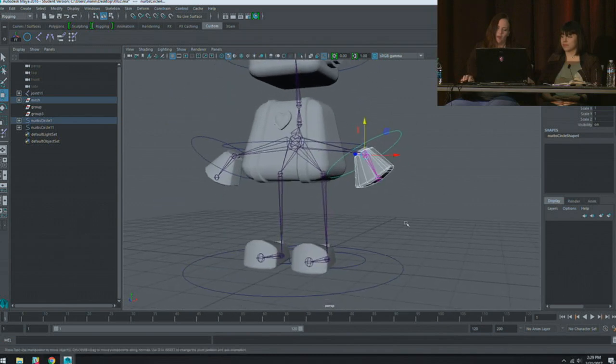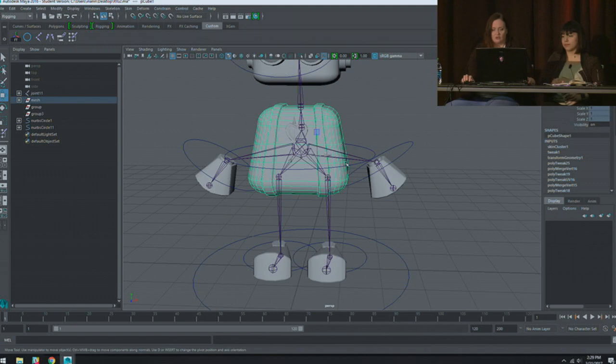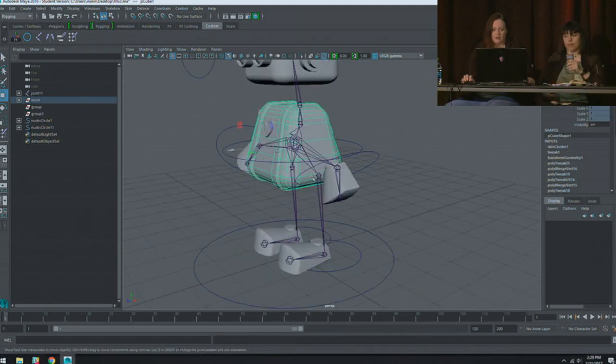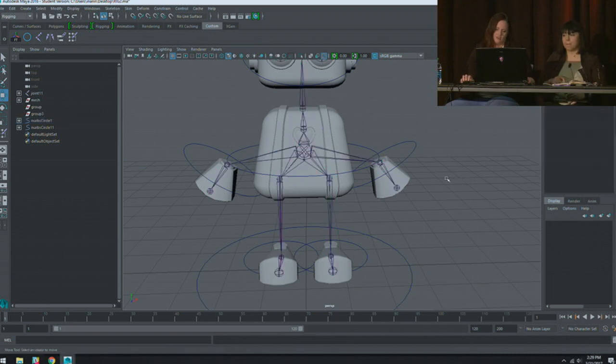So Maya does a pretty good job of guessing which vertices you want to be attached to which joint based on those settings. Like I set it to closest distance. So anything super close to a joint would bind to that particular joint. But it's obviously not perfect, and sometimes I might not want, for example, these vertices over here. I want to connect them to this joint, not to the hand joint.